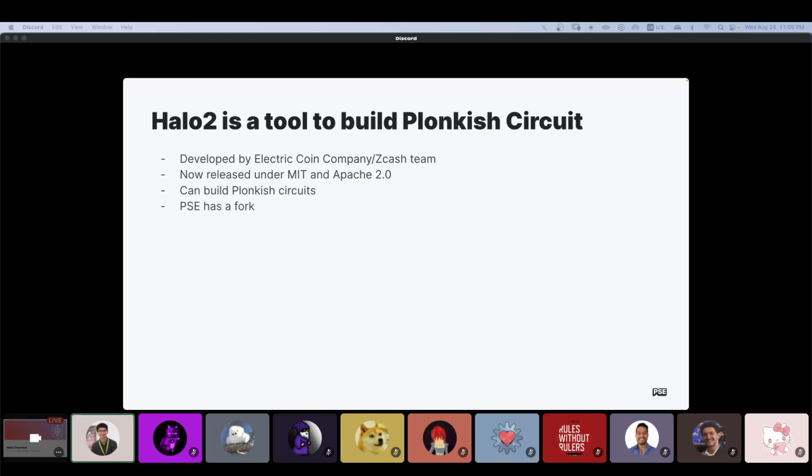So we use Halo 2. It is developed by the Electric Coin Company, aka ZCash team. And it's now released in MIT and Apache 2.0, so feel free to use it. It can build plonkish circuits. What we mean by plonkish circuit is it contains the proving system of the PLONK paper and custom gates and lookups, and that's the core of our talk. I'll talk about that later.